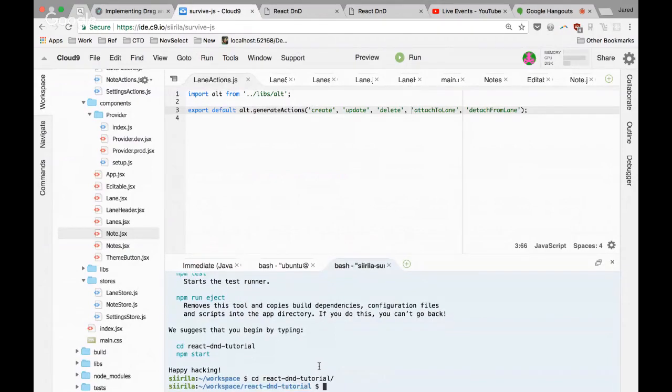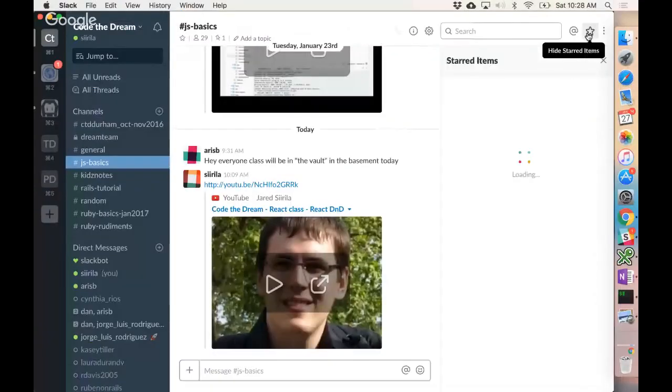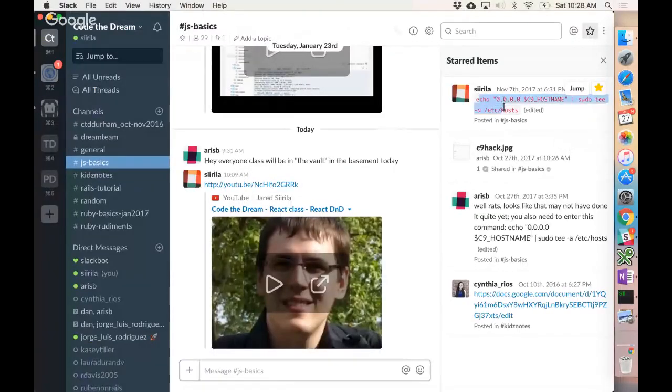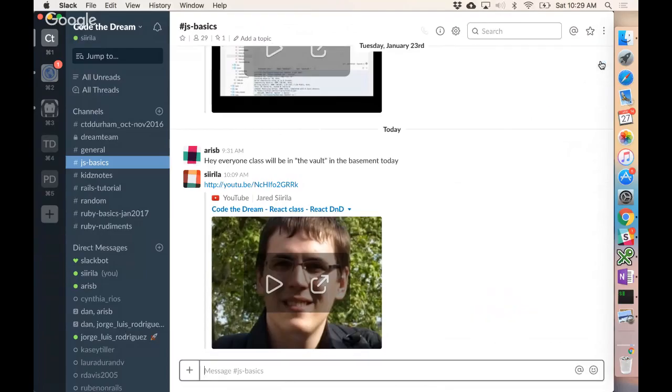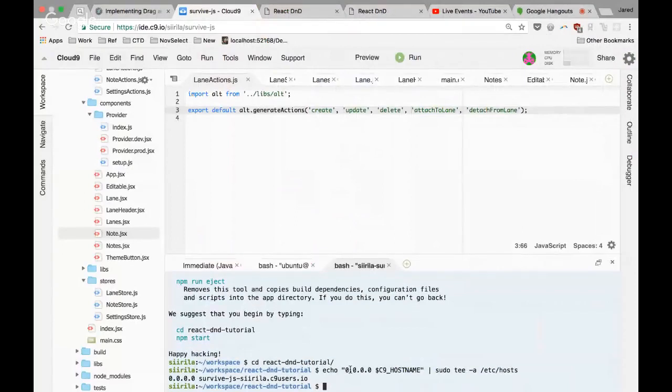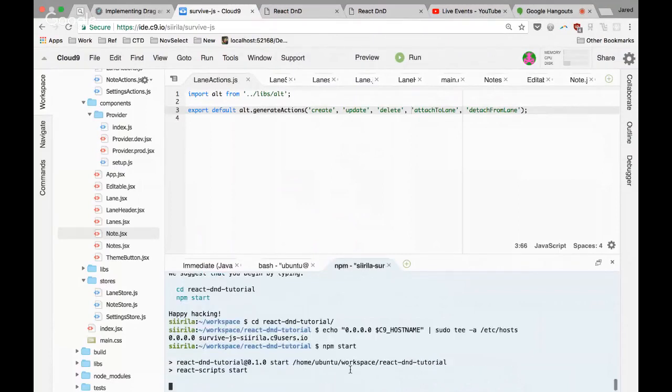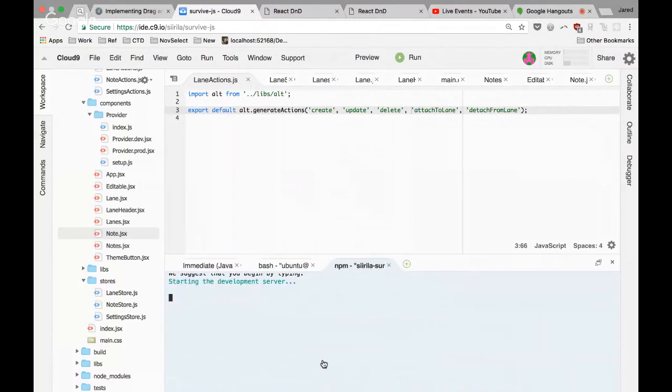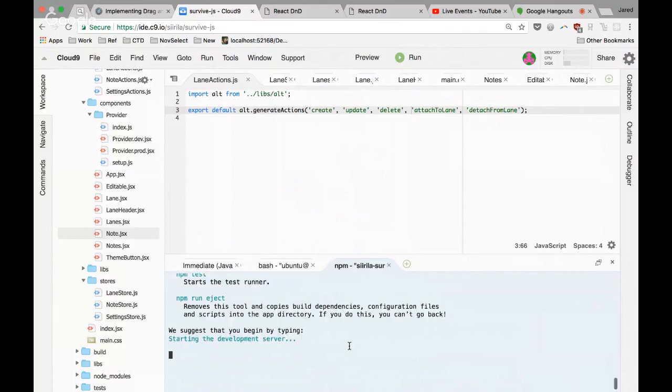So I don't know if this is going to work. I know I'm going to need to do this to make stuff work. A little echo command that I never actually mapped to a script. I can't cut and paste. I never mapped it to a script to always run, so I know I need to at least do this. Let's see if this works. And you should be able to just run npm start in theory.